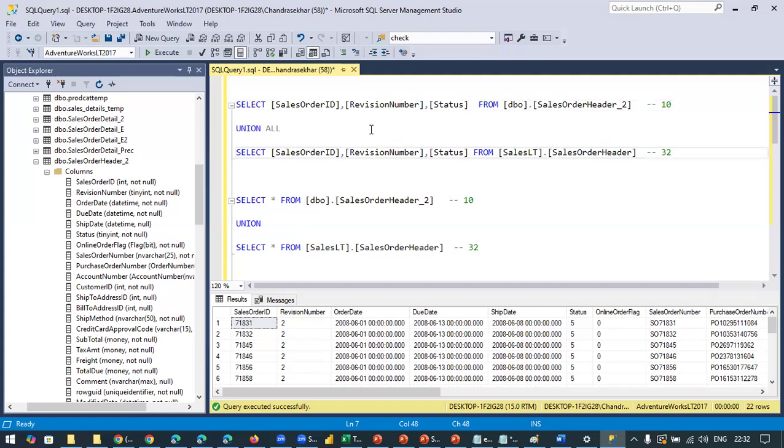So if I have only 3 columns in the select query, other columns need not match. There can be different data types in other columns. Only if the 3 columns' data types are matching, this union query will work. So whatever columns we are taking in the select query, those columns' data types should be matched.